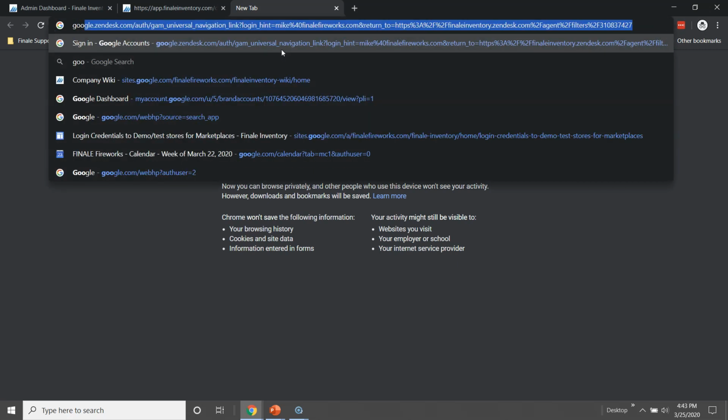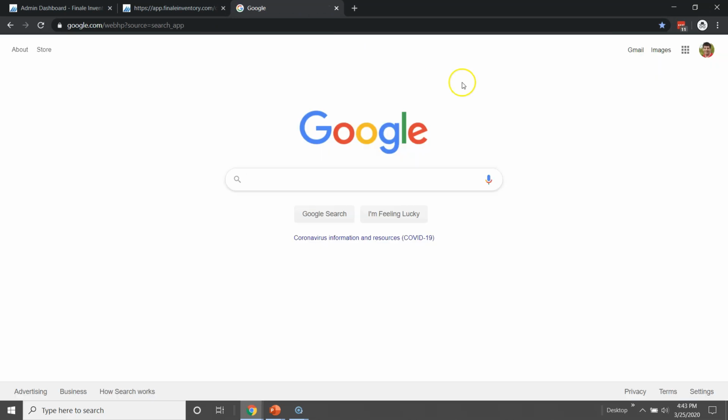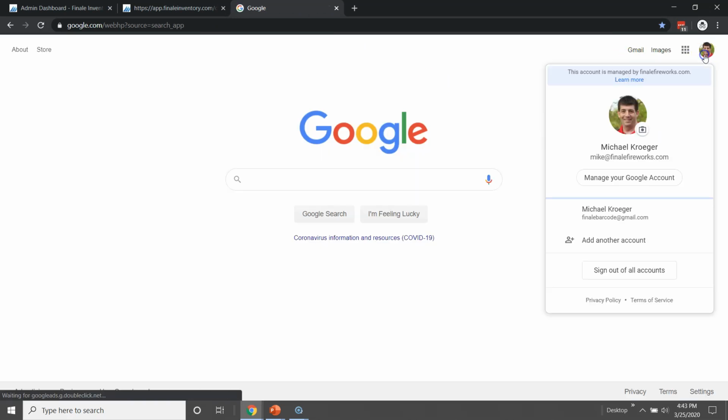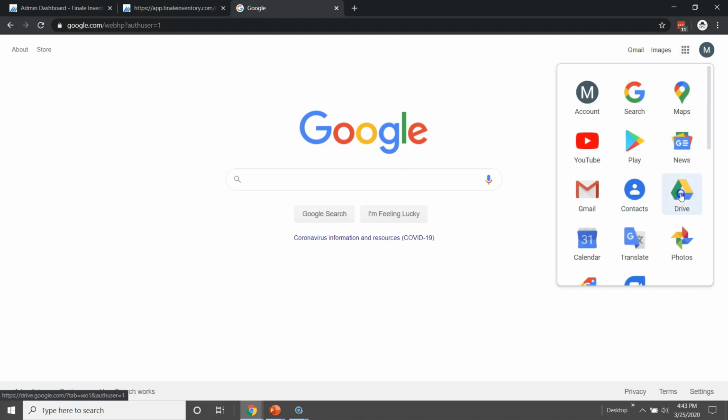So if I go to my Google, I'm just going to come down here and go to Google and hopefully log into my Google Drive. So let's go over here and we're going to go in here as Finale barcode and then let's go into Google Drive.